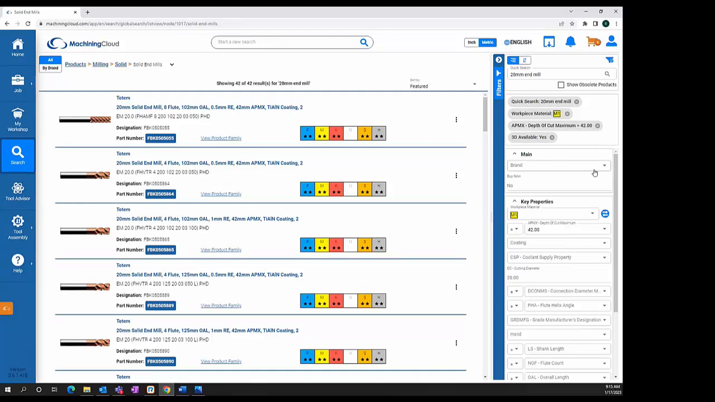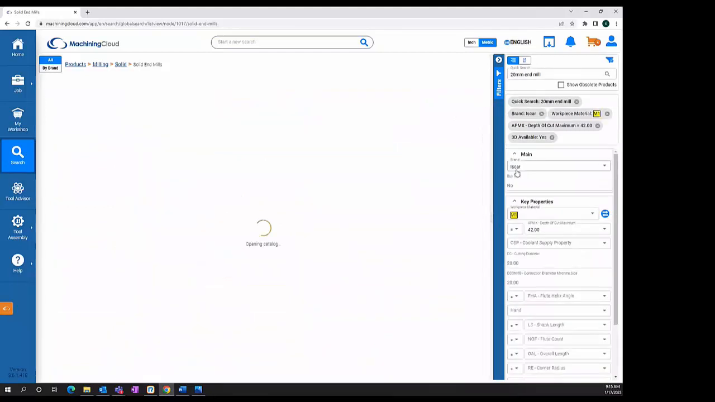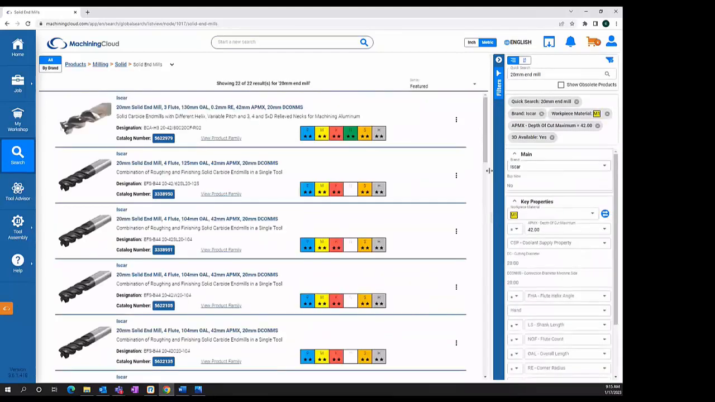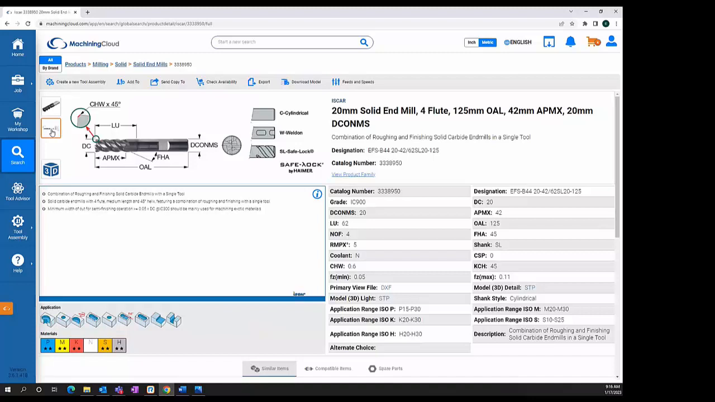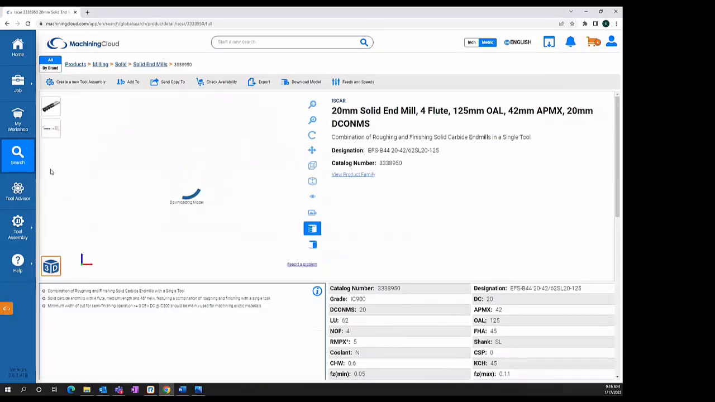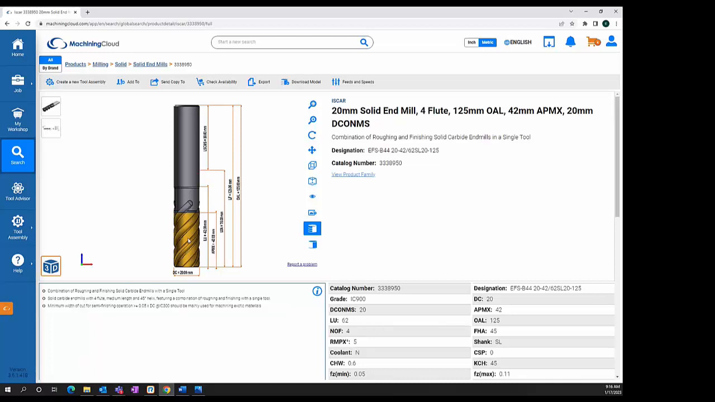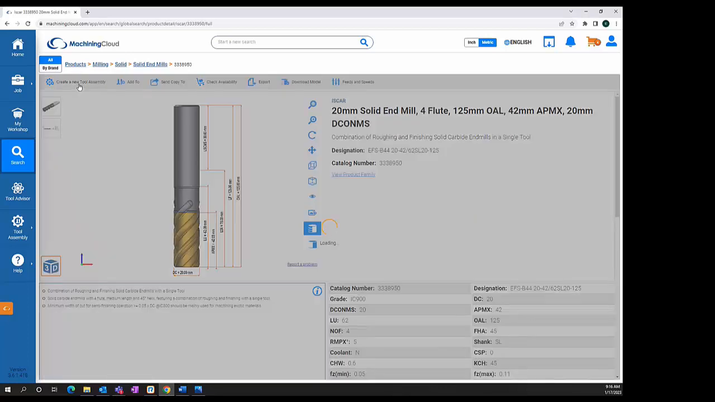I'm going to have a change of the brand here. Let's go with this car. And then we're going to go, let's go with this. It's a roughing and finishing end mill. Again, you can have a look at any of the dimensions, and we can also check the 3D model, which is a nice rendered 3D model as well. So we can create a new tool assembly there.